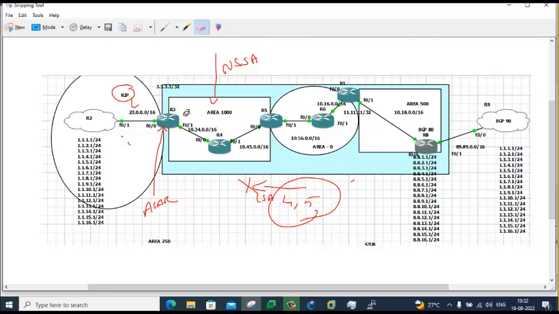You want to redistribute so that the RIP routes will come in. That will come in. But earlier it was coming as type 5, but after you configure not so stubby area, now it is going to enter as type 7. Earlier it was coming as what? Type 5. Now it is coming as what? Type 7.